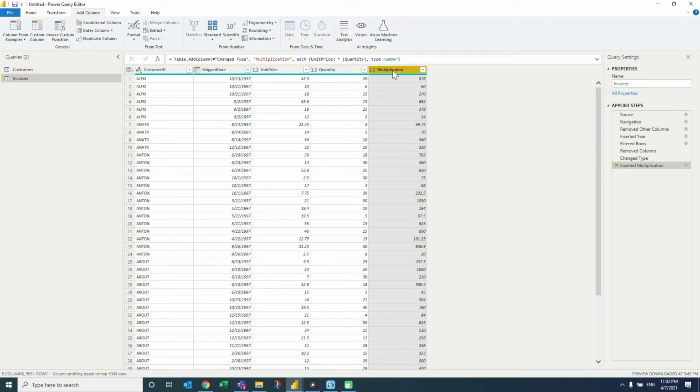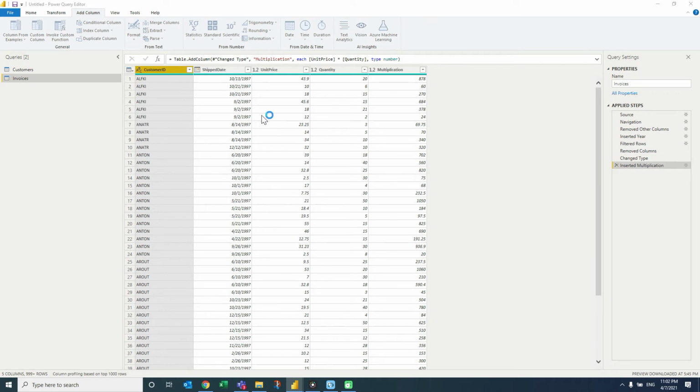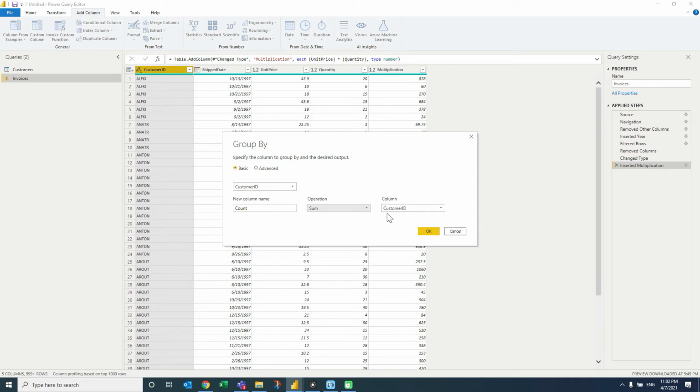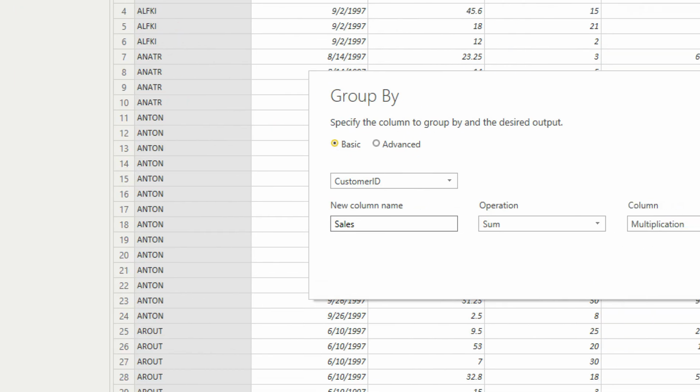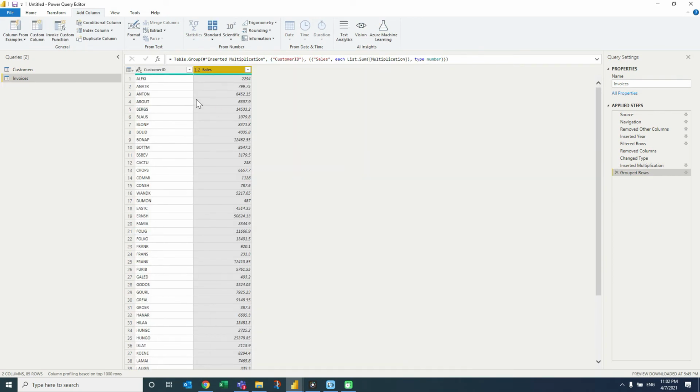So next what we want to do is group this by customer so that we get the entire sales for a customer in this year that I filtered this table down to. So I'm going to go ahead, group by. We want to make sure that we sum this column that is still called multiplication, but we're going to rename that and call it sales. So these are the settings that we want to have. And now we're going to have only two columns left, a sales value for each customer.